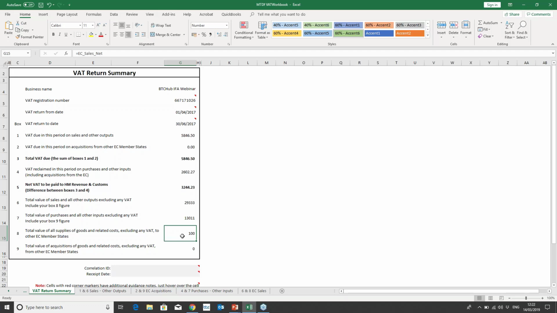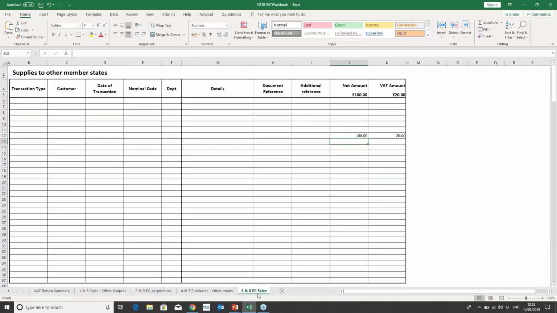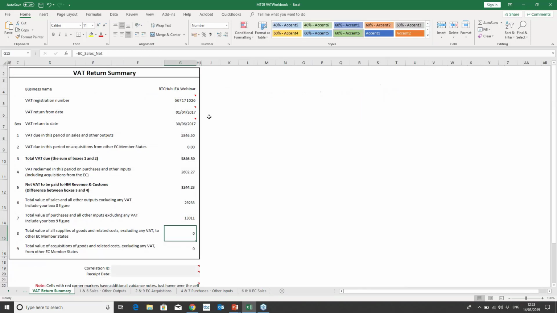Now, as I mentioned, you don't have to use our template, but after April 2020, make sure these cells are linked as to where those figures have come from. So make sure they're linked, or it's the total figure that you're bringing across. For the soft landing period, you could essentially type in these final 9 VAT figures and have no underlying link. But after April 2020, that's exactly what HMRC are looking for. They want that digital audit trail from start to finish.